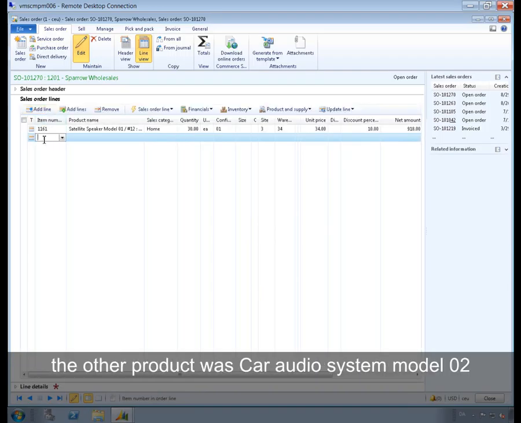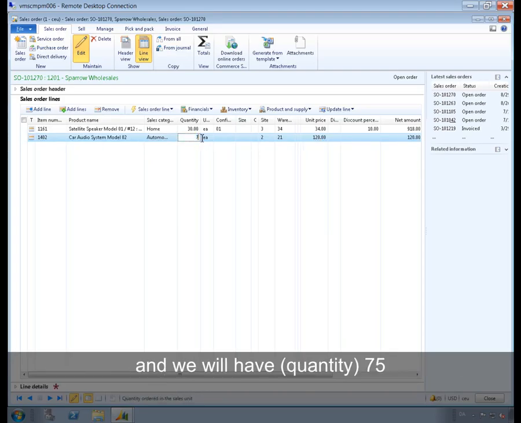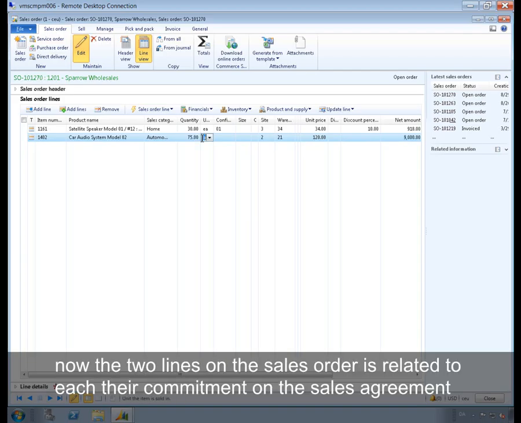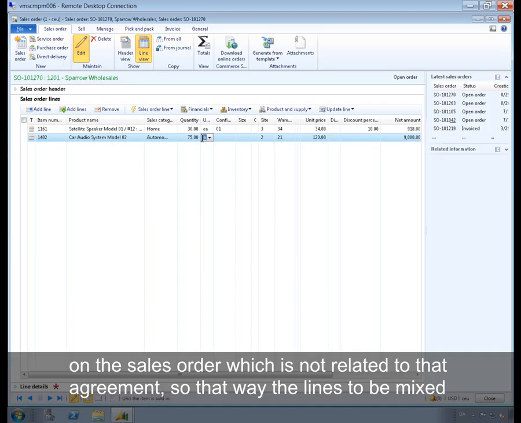The other product was car audio system Model 2, and the unit price is defaulted to the line here from the sales agreement, and we will have 75. Now the 2 lines on the sales order are related to each their commitment on the sales agreement that is used on the sales order. However, it's possible to add a new line on the sales order which is not related to that agreement. So in that way the lines can be mixed.